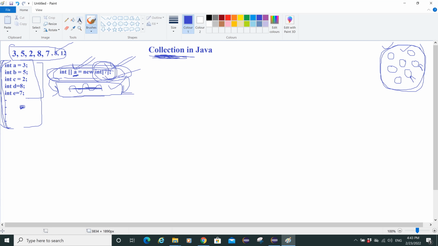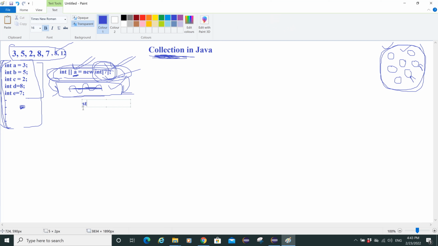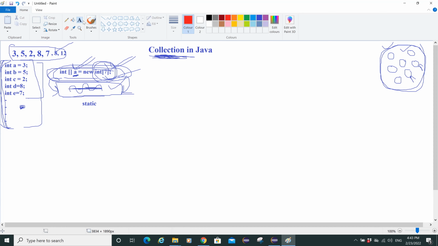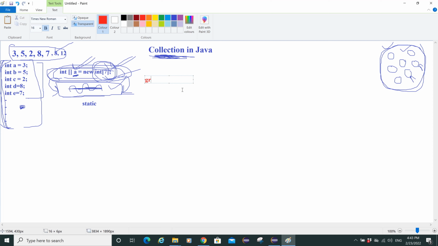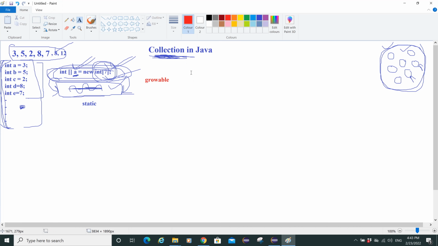What I mean by growing the data is that these arrays are static. What I need is data where I can use growable methods. I just want growable data, not static data. Then collection comes into the picture, and collections are very useful in that way.